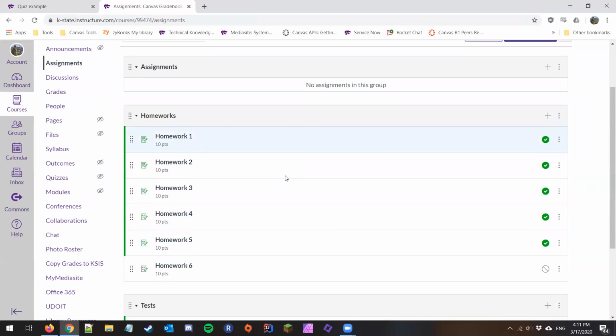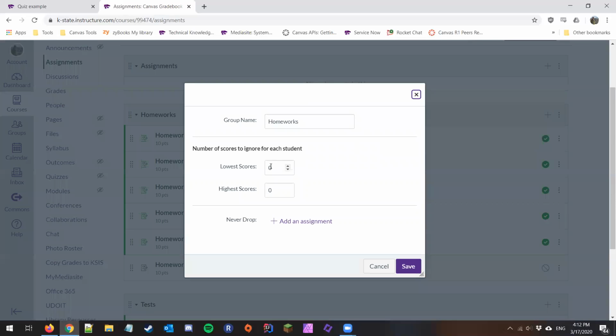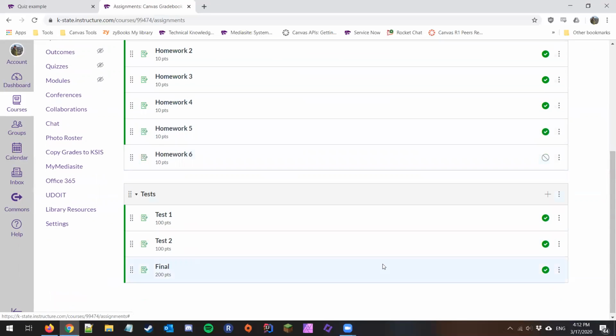Why group is nice is sometimes a lot of classes decide to drop the lowest one or two homework, and that can be done through groups. You just put all the homework into one single group. You go to the three dots, you hit edit, and here you have the option to drop the lowest one or two scores. You can also drop the highest X amount of score, but I don't know anybody that does this. Probably useful for K to 12, maybe.